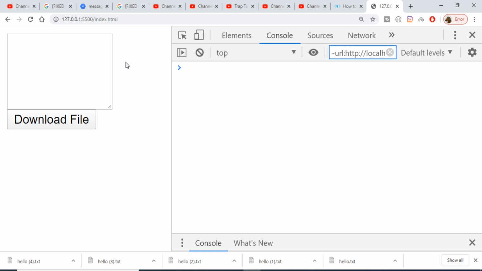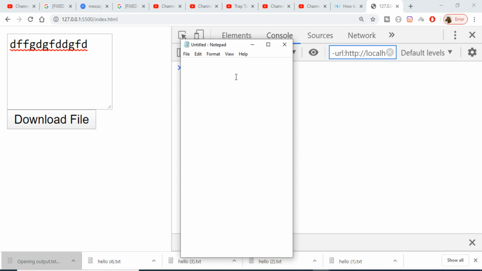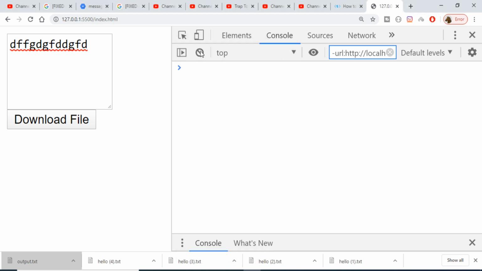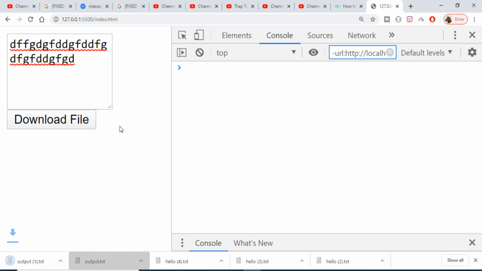Now if I refresh it, if I write something here and click the download file button, you will see that the output.txt file has been generated. If I open this file, the text will be there inside this file, you can see that. So this is a very simple example by which we can download a simple txt file from a server using JavaScript. So thanks very much for watching this video.